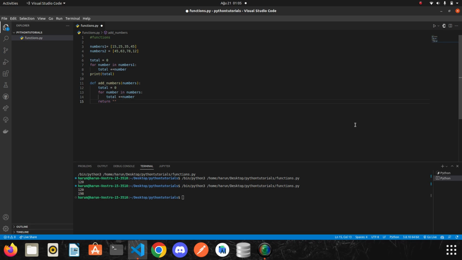Actually, you don't need to return a specific thing. I mean, you can even write your name or anything, but what we want is to return the total of these numbers we get as a parameter. So that's why I will return total here. Now all we have to do is to call this function by passing the numbers of which we want the sum.